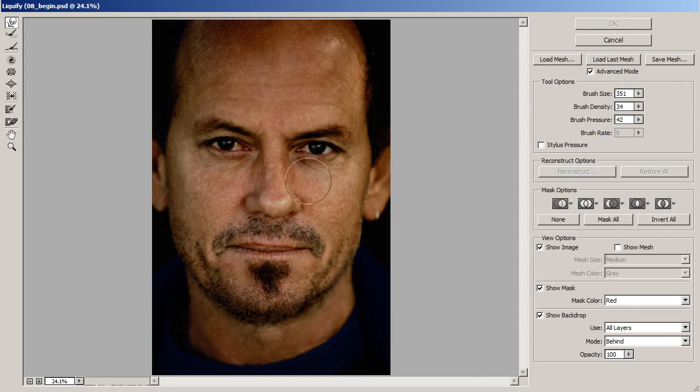Now, I want to be mindful not to move areas around the nose. I don't want to mess with those areas. I just want to focus on the nose. So I'm going to use our Freeze Mask tool right there. And I'm just going to paint a rough mask around the nose. It doesn't have to be pretty. Just that whole area around. Okay, I don't want any of that information being manipulated.